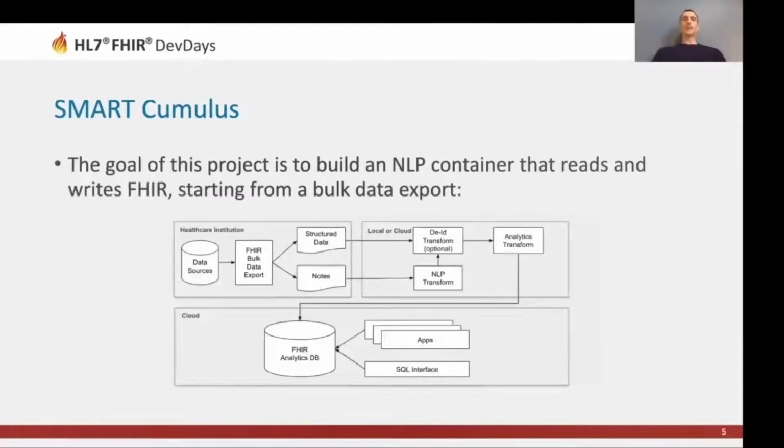And so the NLP part of this project sits inside of a bigger project, the goal of which is to leverage the upcoming FHIR Bulk Data Export API to build a pipeline solution that lets you pull from a FHIR Bulk Data Export, process structured data through one pipeline, process unstructured data through another pipeline, remerge them, and then put them into a FHIR Analytics DB.